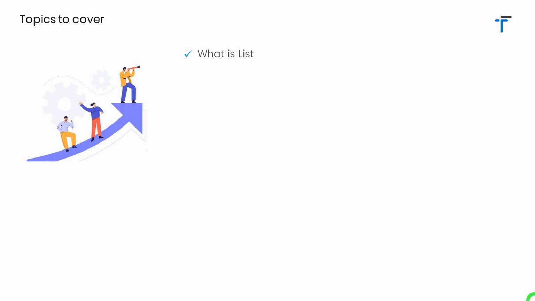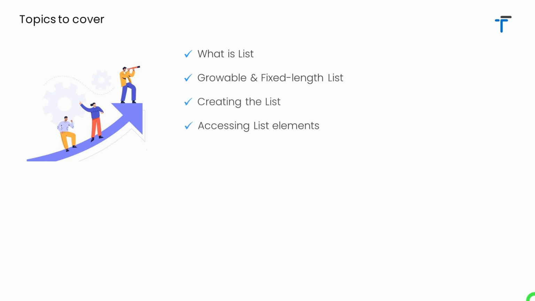We'll start from the topic what is list, growable and fixed length list, creating the list, accessing individual elements in the list, various ways of iterating the list, and finally, we'll talk about immutable, that is constant kind of list. So without wasting time, let's get started.